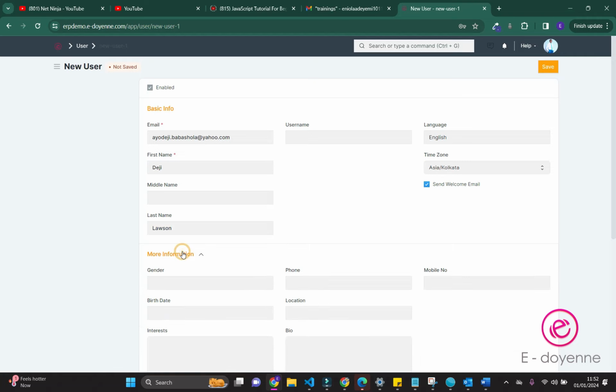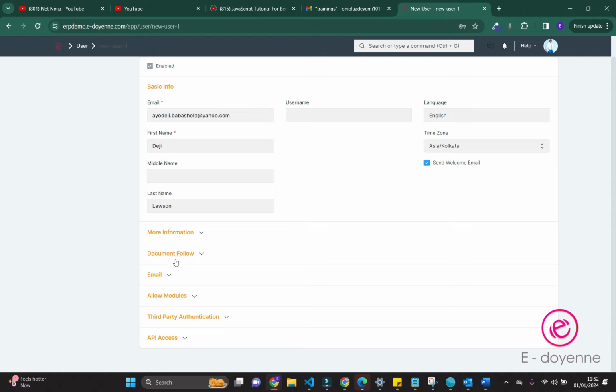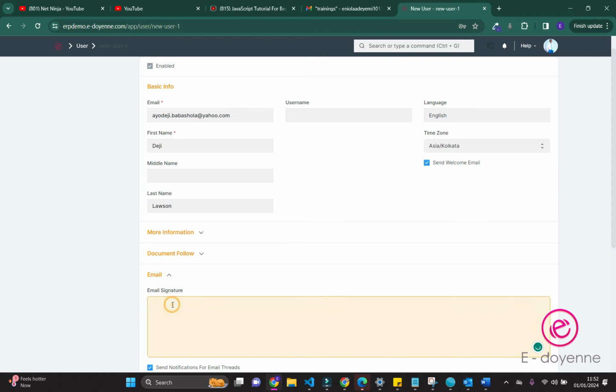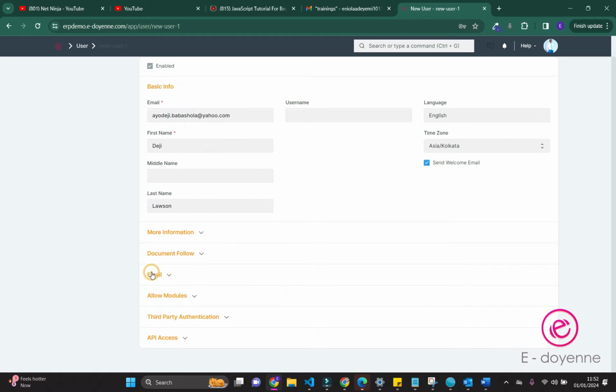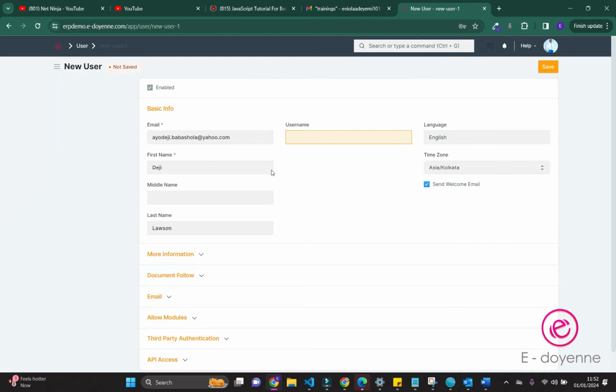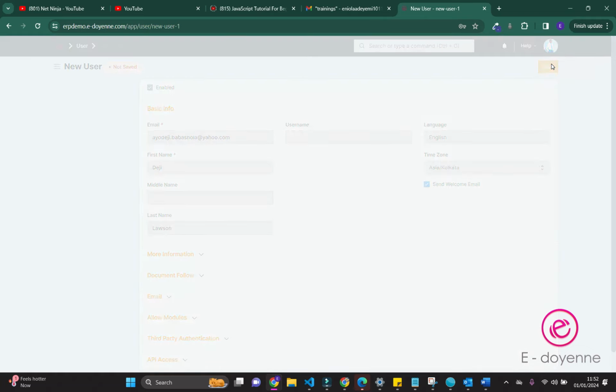Right. So more information you can put here, but it's not required at the moment. Then the email address signature, you can put it there, but it's not required immediately. What is required are the ones that are shown here. And if you want to use the username, you can also put the username here, but the email will do. And after you've done this, you can click on save.